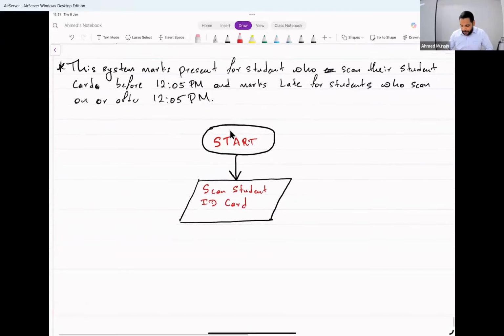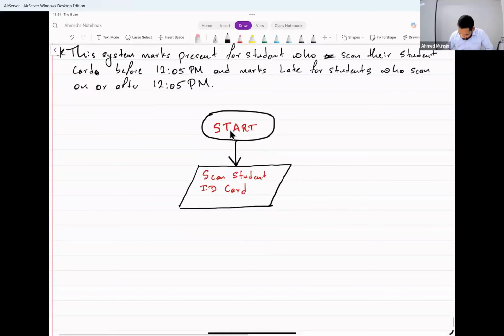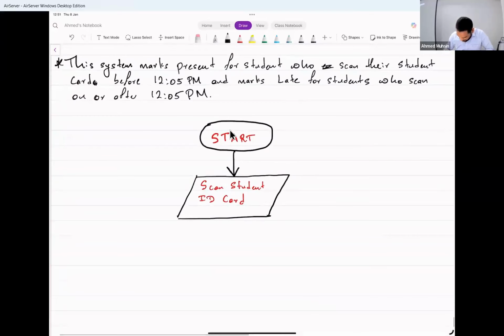Okay, right. Then what happens next? What happens next, guys? Next, we need to check the time, right? Checking time is a what? Input, output, process, decision. What is it? Checking time is a decision. Checking time is a process, right? Checking the time is a process.